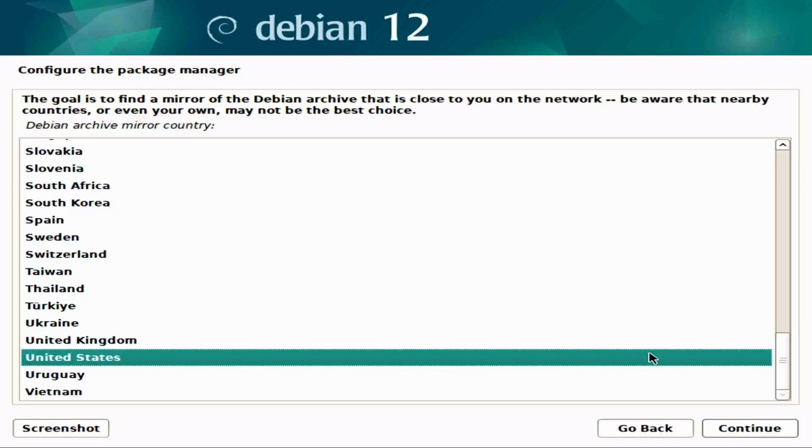Configure the package manager. The goal is to find a mirror of the Debian archive that is close to you on the network. Be aware that nearby countries, or even your own, may not be the best choice. Debian archive mirror country. What does that even mean? You could probably look into this more, and there are ways to change this later on, but this wizard really helps. For me, I'm going to keep it on United States, so I'm going to hit the enter button.